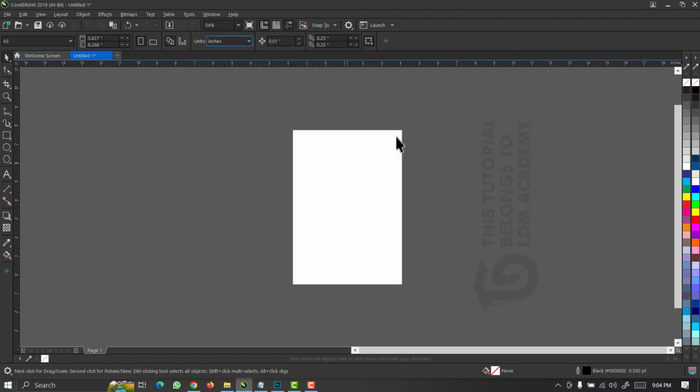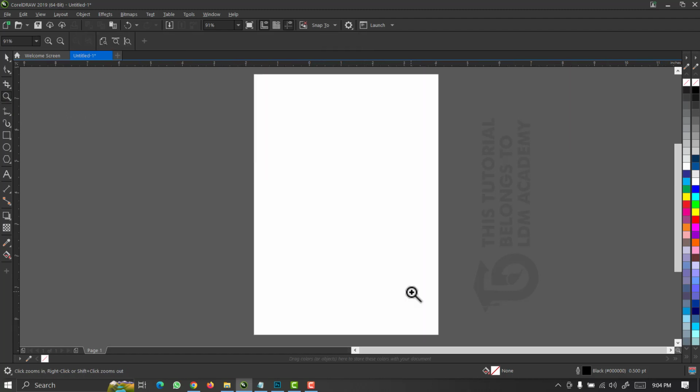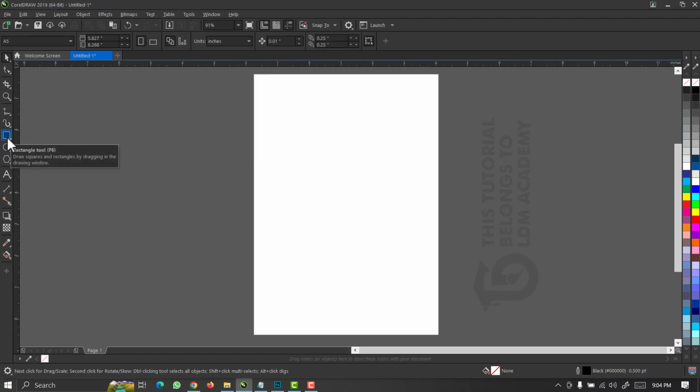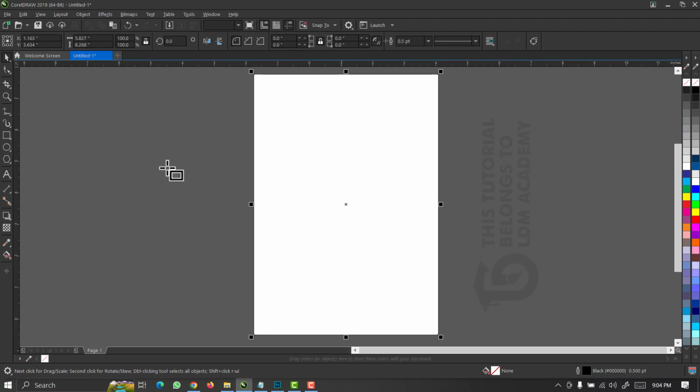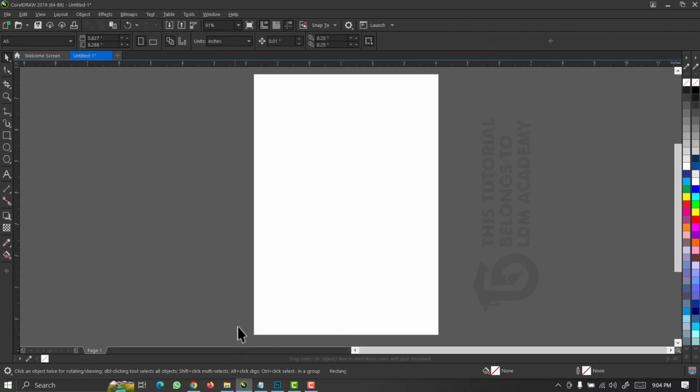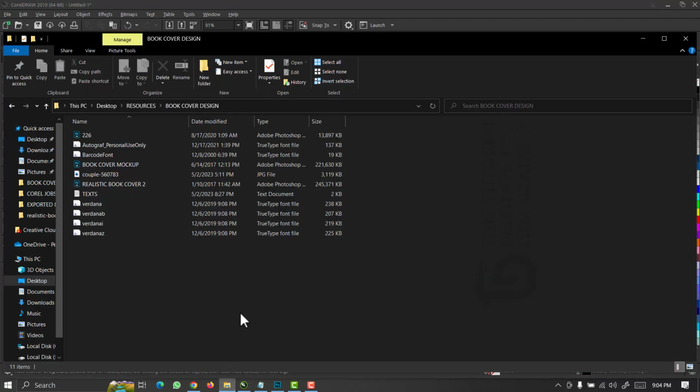I will try to zoom, so I'll click on the zoom tool and enlarge it like this. Then you double tap on your rectangle tool to draw a rectangle around your workspace. Then you right click on where we have a white with a red stroke in order to remove the outline. Okay, then we'll go bring in the image.